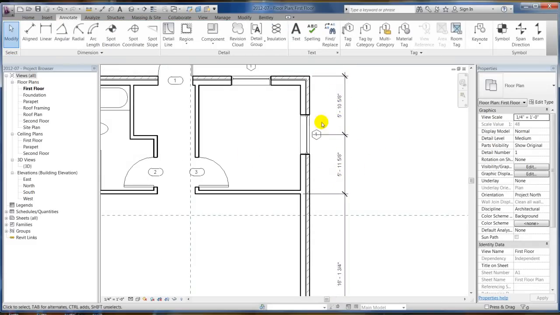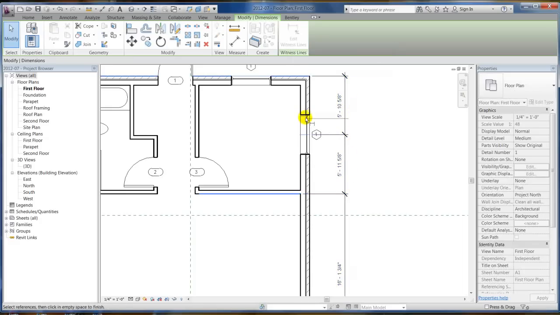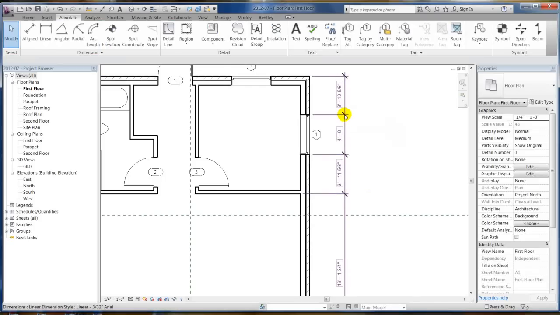Now if you wanted to add a dimension in here, you edit witness line. So once I pick edit witness line, I can pick here and then get rid of that dimension and then pick out here in the open space, and that's how I add to a dimension string that's already existing.